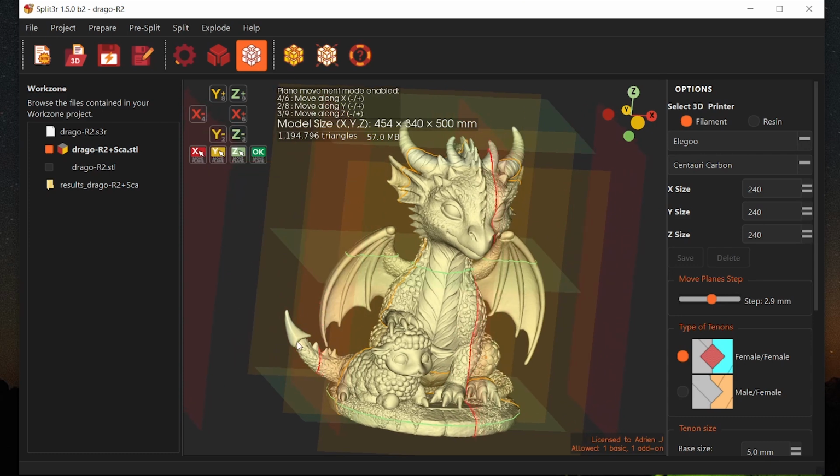And that's the backbone of Split3r. Keep this order in mind. Prepare, pre-split, split, explode, and everything makes sense.